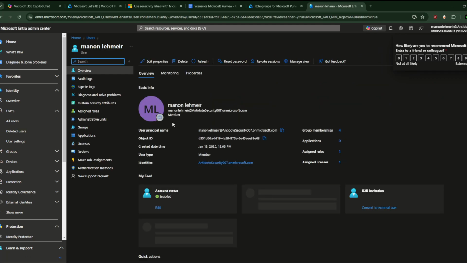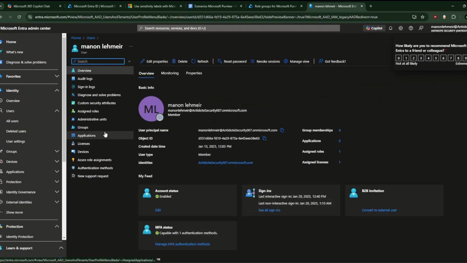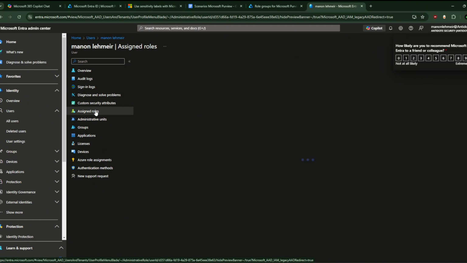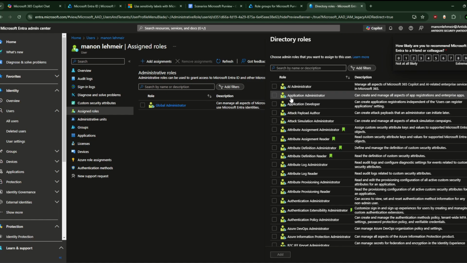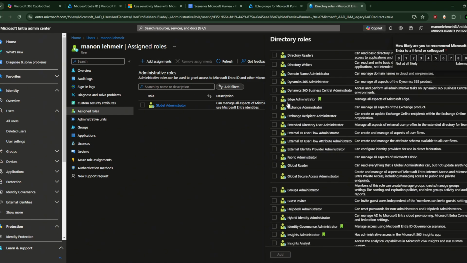So let's go to the user, and guys, remember what I'm doing right now. Take note of what I'm doing. Assigned roles. Okay, you need to assign roles. You need to click here, and you see I just have global administrator, which can manage all aspects of Microsoft Entra ID and Microsoft services that use Microsoft Entra identities. Okay, that's fine, but let's just add other ones. So what do we want?